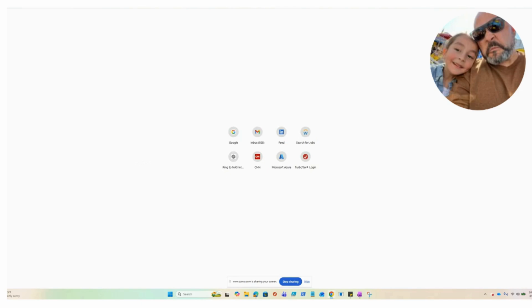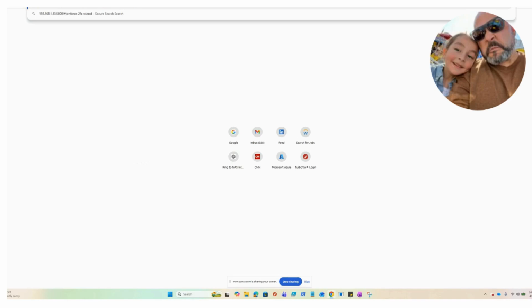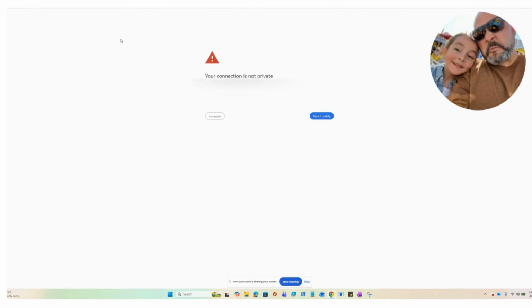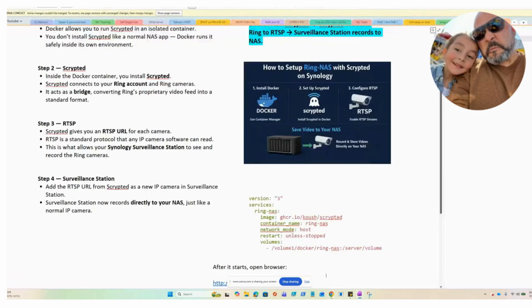Let's go back into our... We're gonna do our IP for our NAS, but this time we're going in through port 10443, and then here it goes, the communication right here through that scripted software, and it uses RTSP.